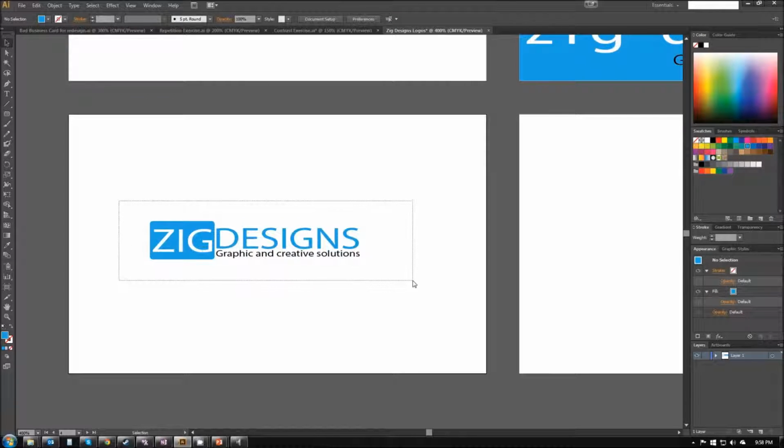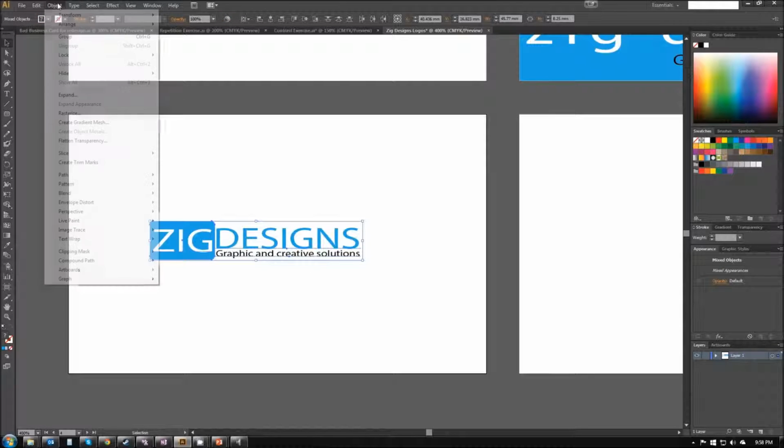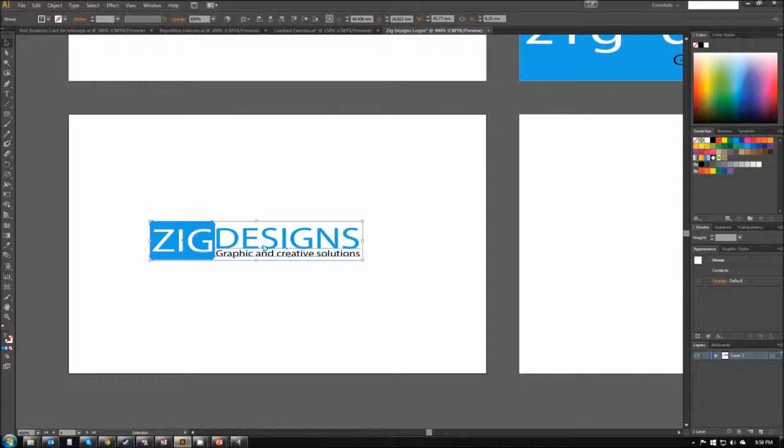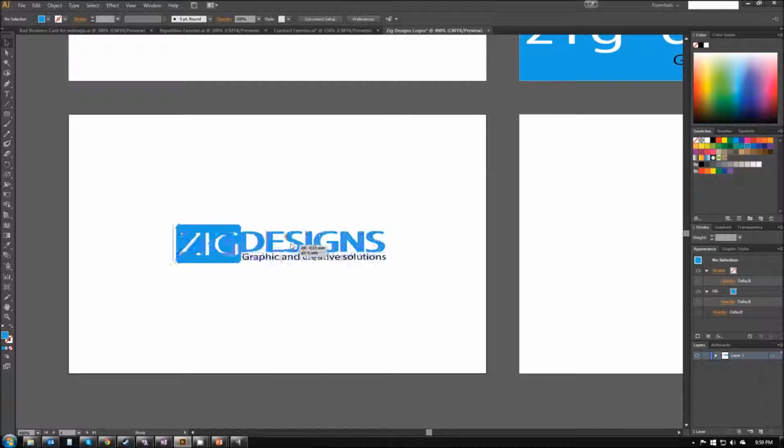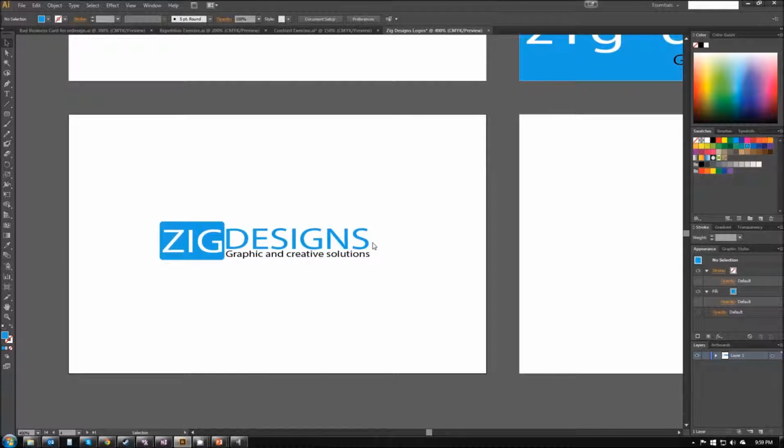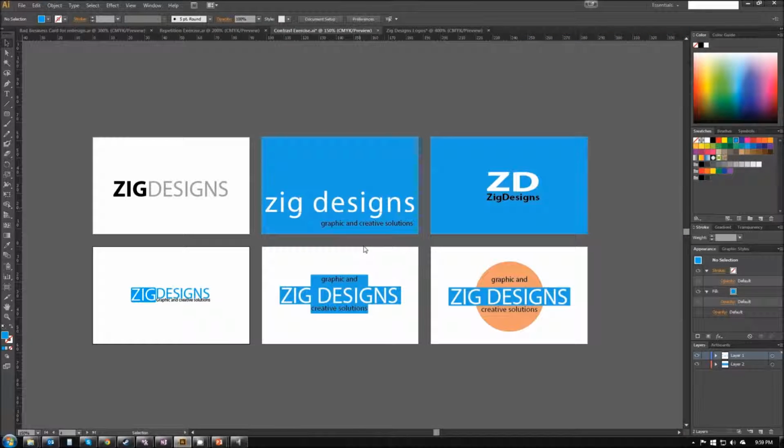So again, I can select all that, go up to Object, Group, and move that around as a group on my page so I can visually align that to about center. And next design is another simple one with some shapes behind it.